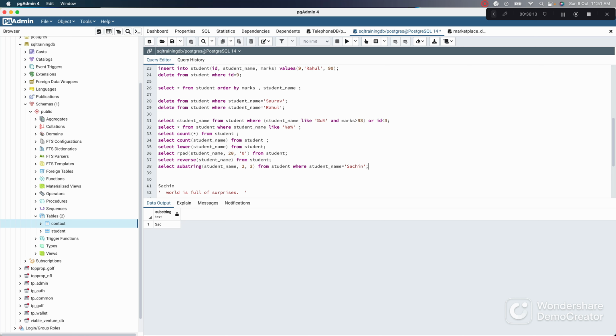Suppose I am writing 2 comma 3, then what will it print? Any answer from Utkarsh, Vasanti, Gaurav, anyone? ACH. Yes, it will print ACH. 3 is the number of characters it is going to print. It's not the starting and ending position. It is the starting position, comma, the number of characters. This is a really important function that we usually use in many applications. I don't see much use of reverse, but lpad, rpad, count, sum, and substring are important functions.